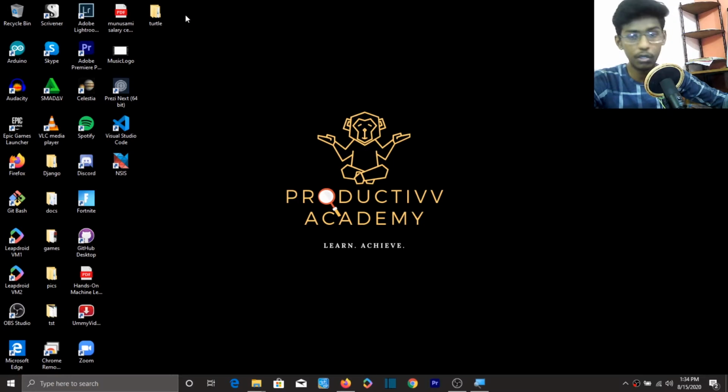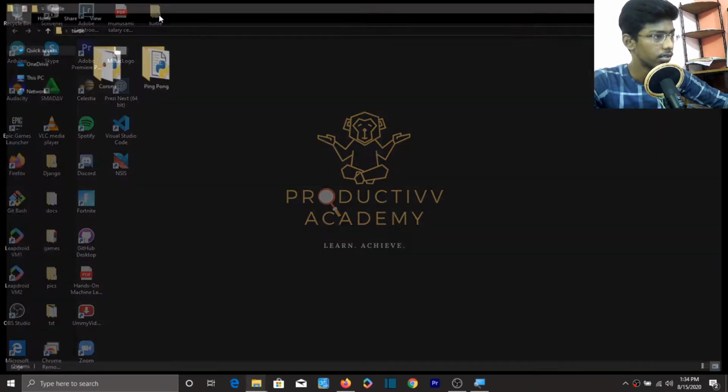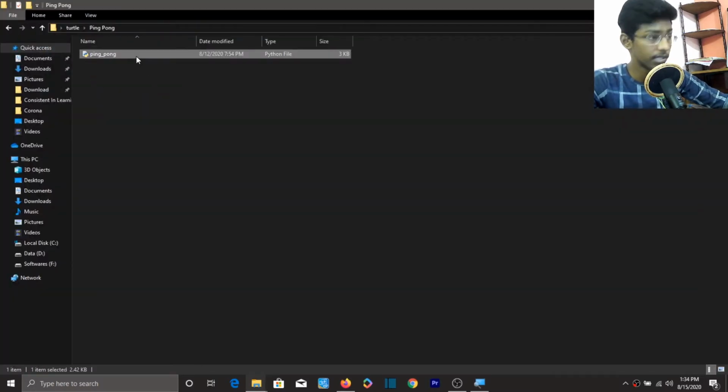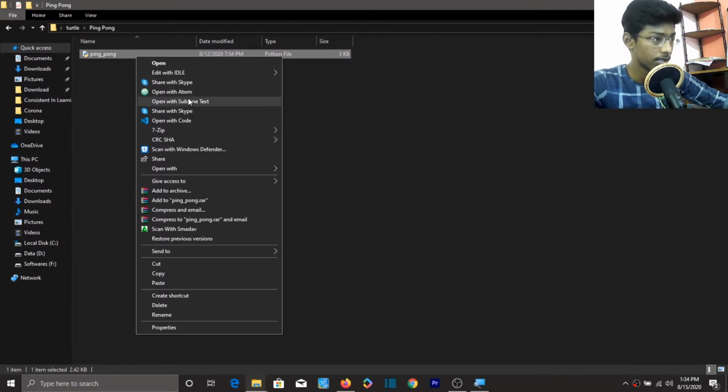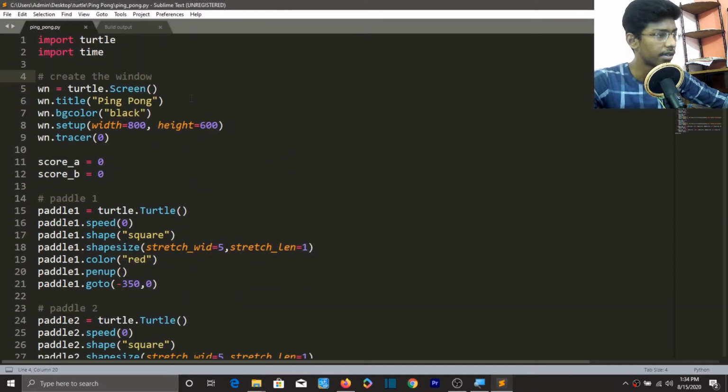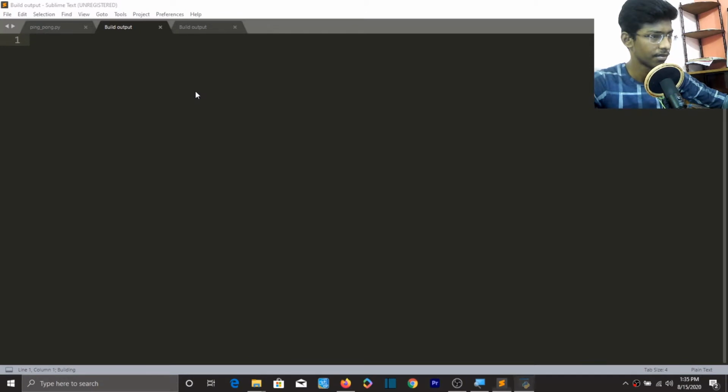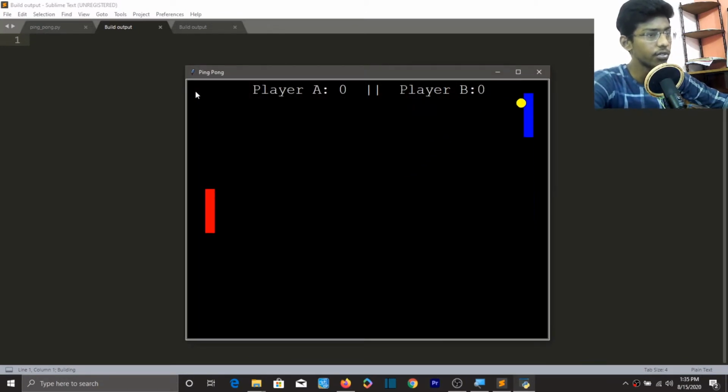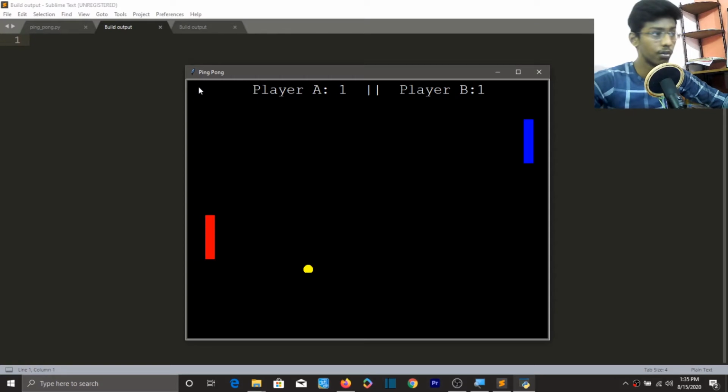Now I will show you the Python file I'm going to convert. This is the first file I'm going to convert, which is a game. I'll open it with Sublime Text and I'll run it. So this is a ping pong game. I can control the blue paddle with the up and down arrow keys and the red paddle with the W and S keys. And it has a scoreboard which will be updated. So let's go ahead and convert this game into a Windows executable file.